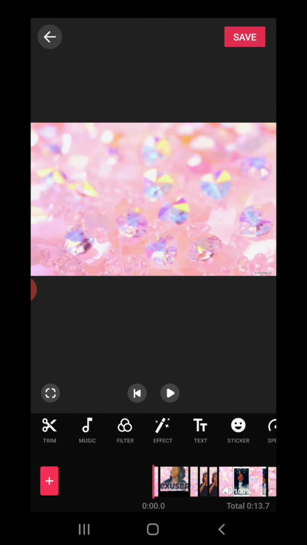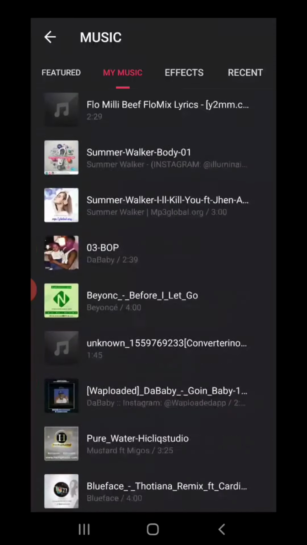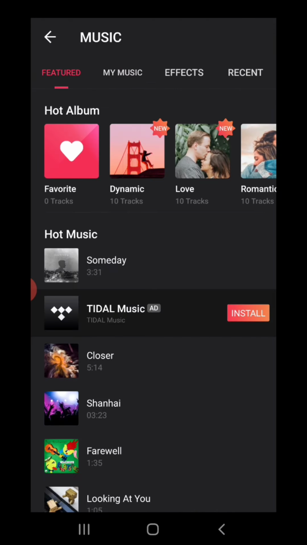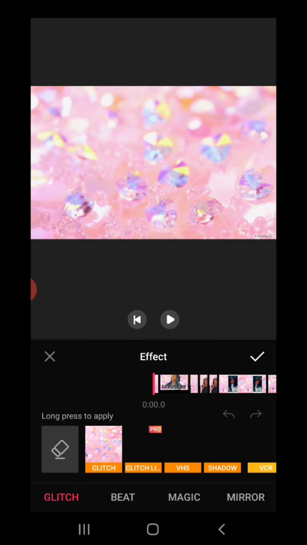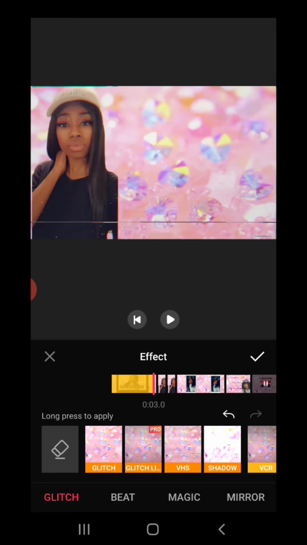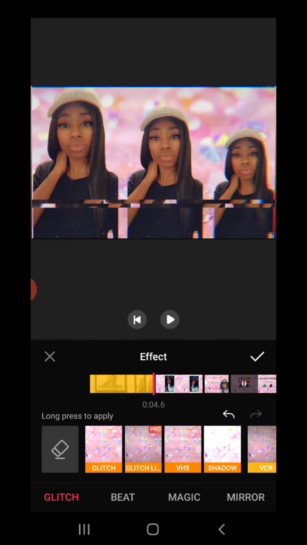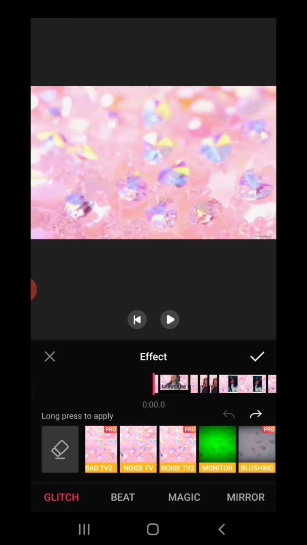So once you're done with that, you go ahead and press music and add some sound to your video from your phone, or you can press featured and use the app's music, which I'm pretty sure you don't want to do, but it's your choice. You can also add some effects to your video. I personally did not use those for my video, but if you want to, you can. And if you do decide to do that, you're pretty much done with your video and you can go ahead and save it. But if you want to do the same thing I did, you can go ahead and follow me over to TikTok.